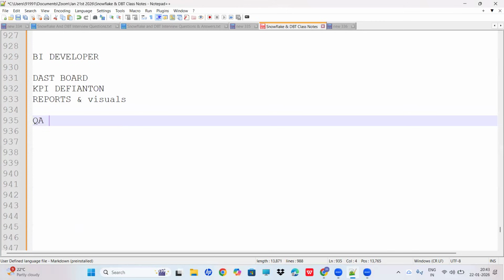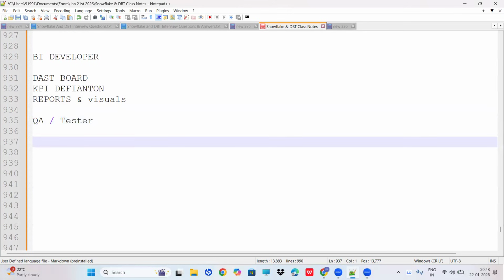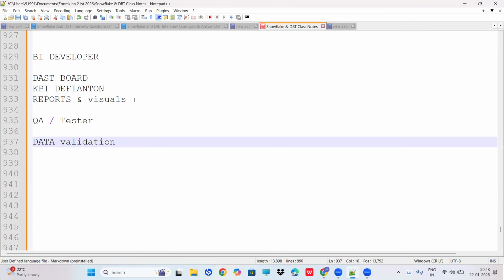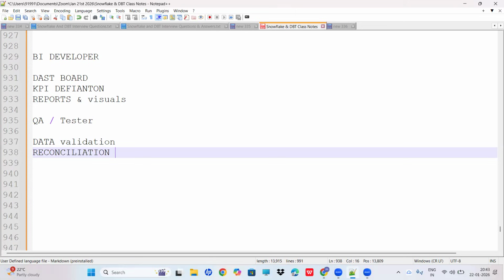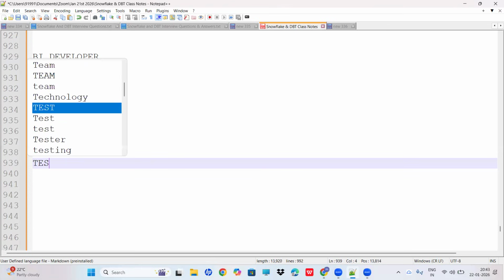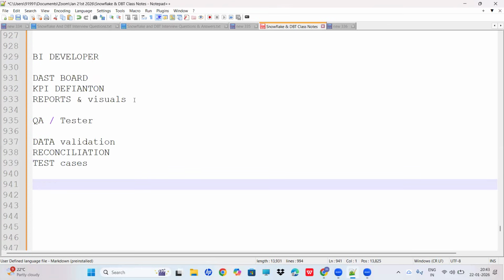Who goes next? QA test. So we do data validation and reconfiguration, something like that. So this one and test cases. Okay, some test cases with the tester. So this completes the workflow.